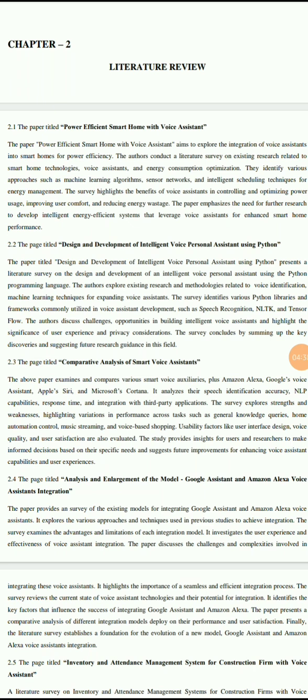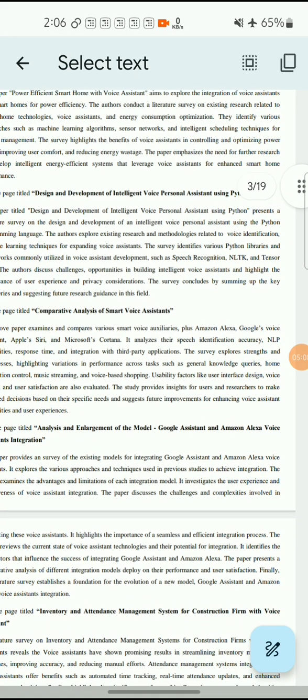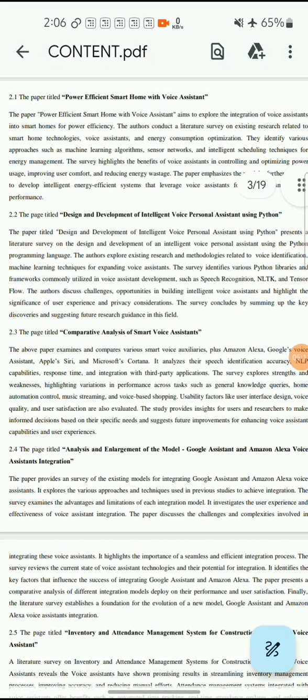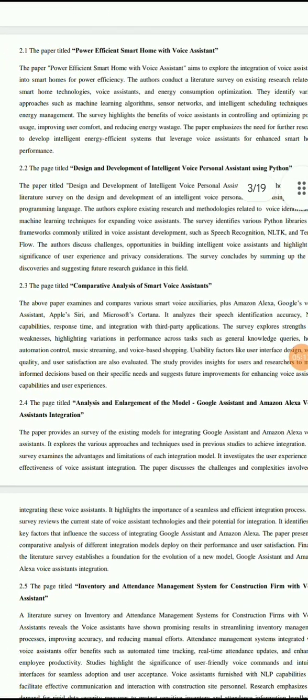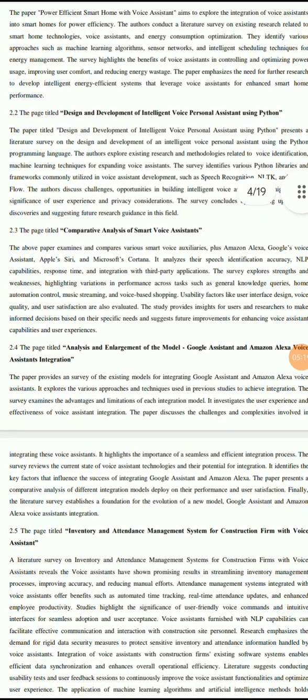The authors conduct a literature survey on existing research related to smart home technologies, voice assistants, and energy consumption optimization. They identify various approaches such as machine learning algorithms, sensor networks, and intelligent scheduling techniques for energy management. The survey highlights the benefits of voice assistants in controlling and optimizing power usage, improving user comfort, and reducing energy wastage. The paper emphasizes the need for further research to develop intelligent energy efficient systems that leverage voice assistants for enhanced smart home performance.